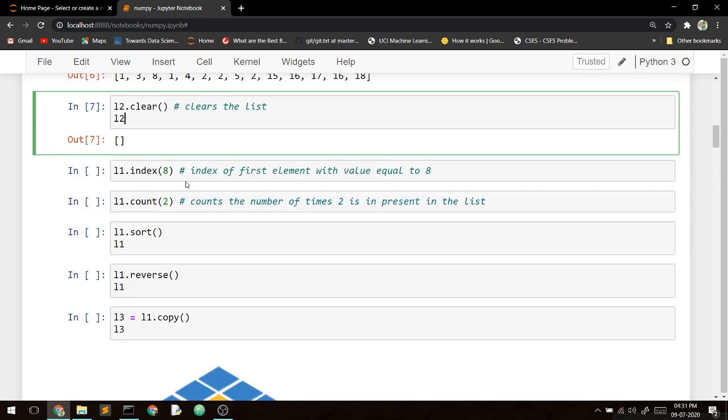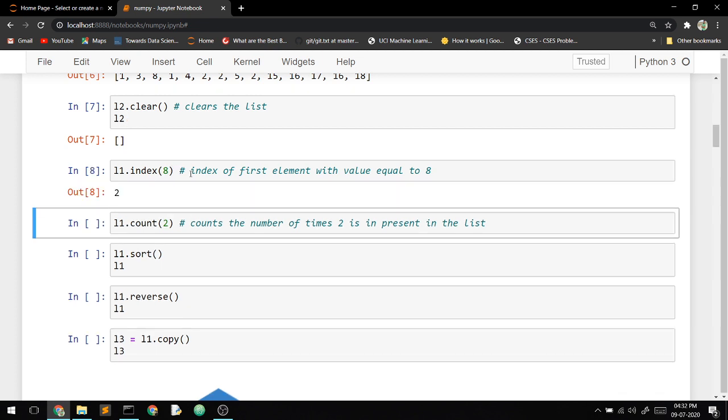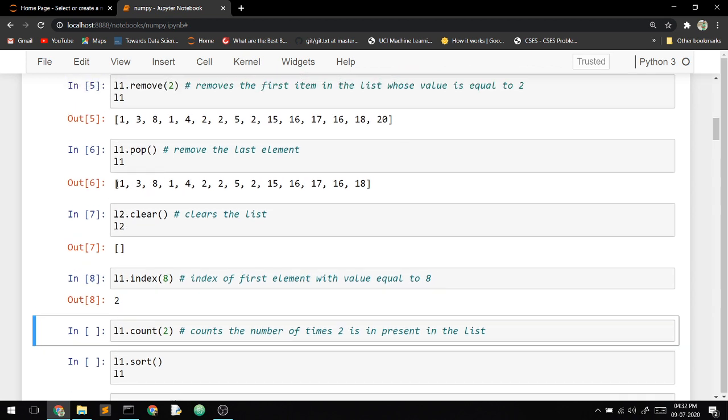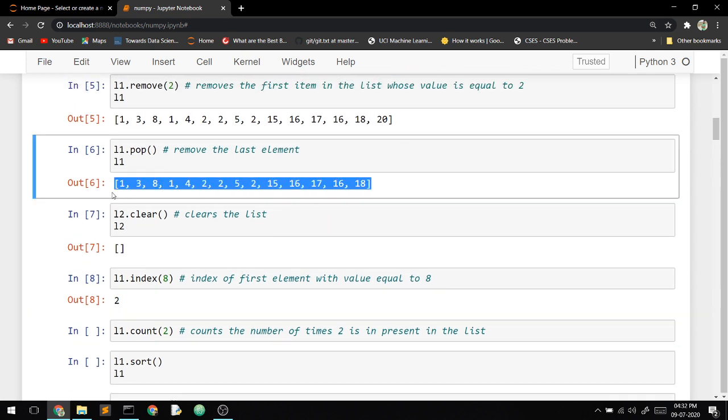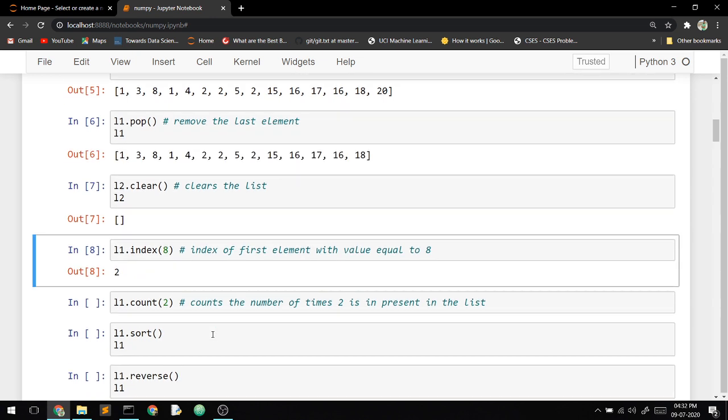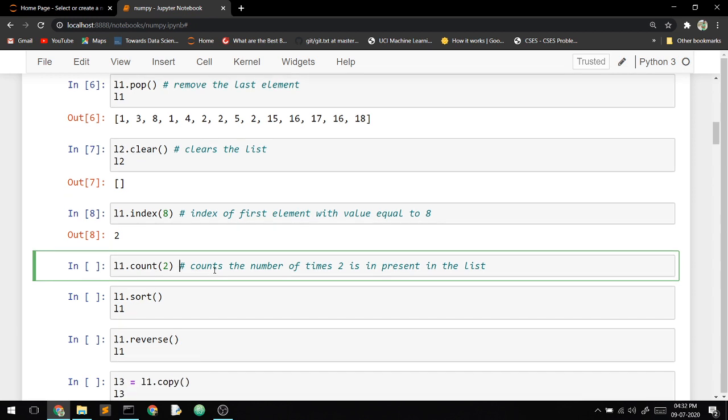Now list dot index. It gives the index of the first element with the value given inside the brackets. So index 8 means the first index of the value 8. Here in this list you can see index 0, 1, 2. At the second index we can find 8. So the output is 2 here. List dot count counts the number of times the given value inside the bracket is present.